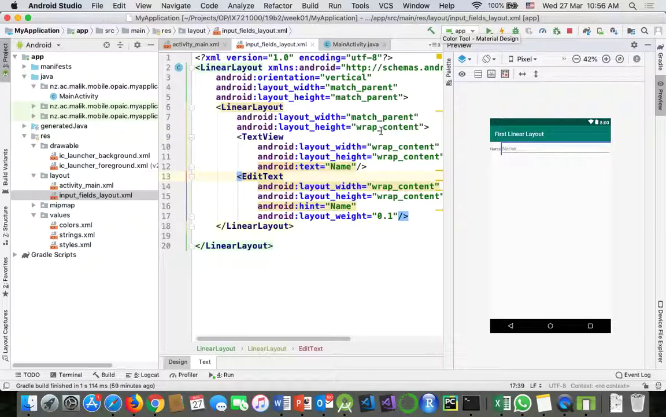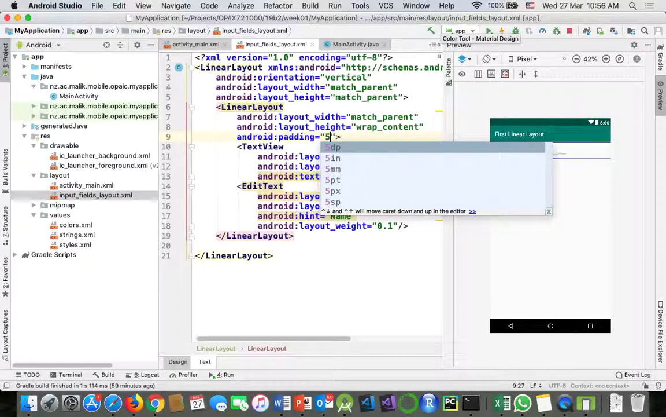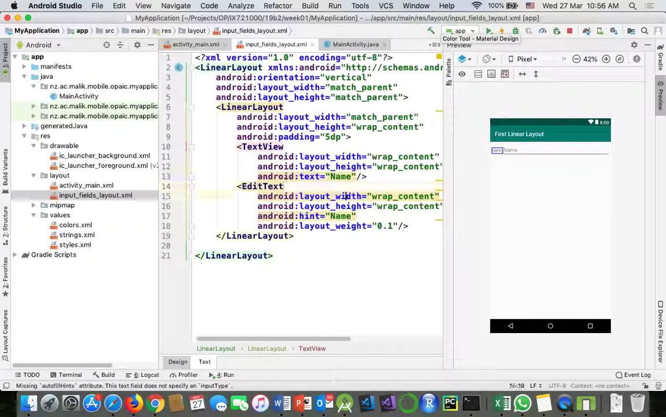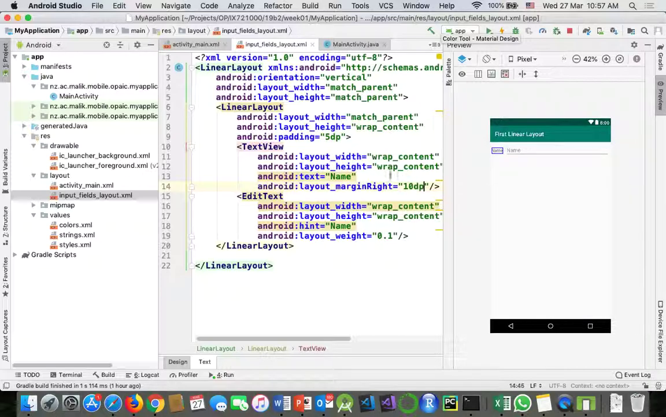Okay, and look at that, as I told you that it's not very much. First of all, I want to put some padding, now I'm putting the padding at the linear layout level. So within that particular linear layout, it will put some 5 dp padding. Fine, and then I also want the space between this name and input field. So maybe we can put the margin right on this one or margin left on the edit text. Again, it totally depends on how you are going to do that. So we have a margin right. I say that put a 10 dp. So look at that, it is 10 dp away. So now it's a little bit nice.